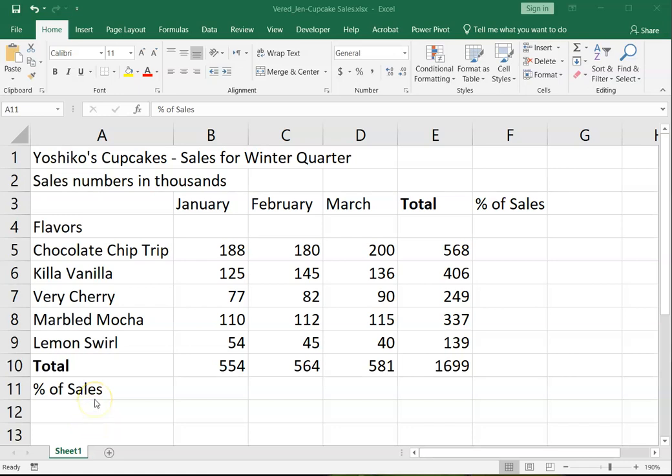Hi everyone, it's Jen, and in this video I'm going to show you how to create some formulas using absolute references and what that is.